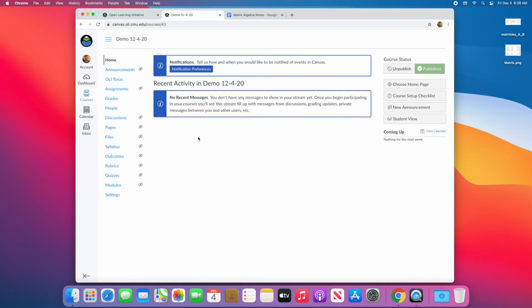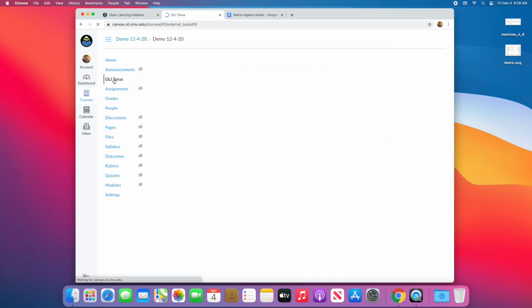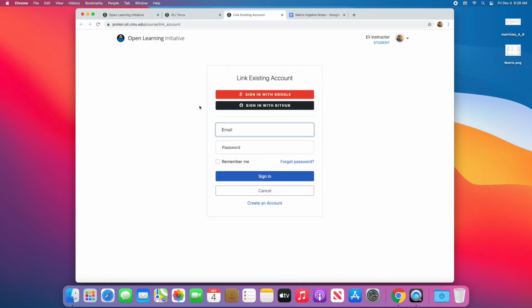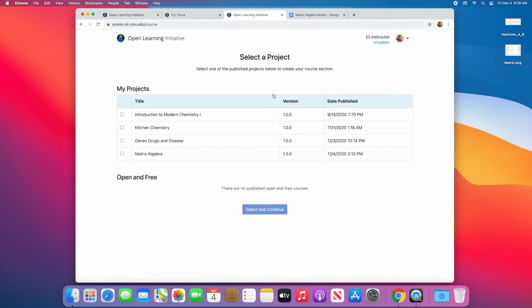So here's my course in Canvas, and if you've configured Torus using LTI 1.3, you can actually add it to the course navigation menu over here. So I'm going to click into that, and I'm presented with some getting started options here. So I'm going to go ahead and we'll just link my authoring account here, sign in with Google.